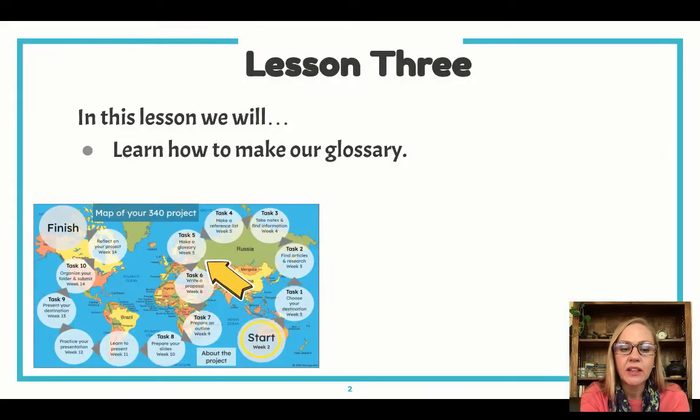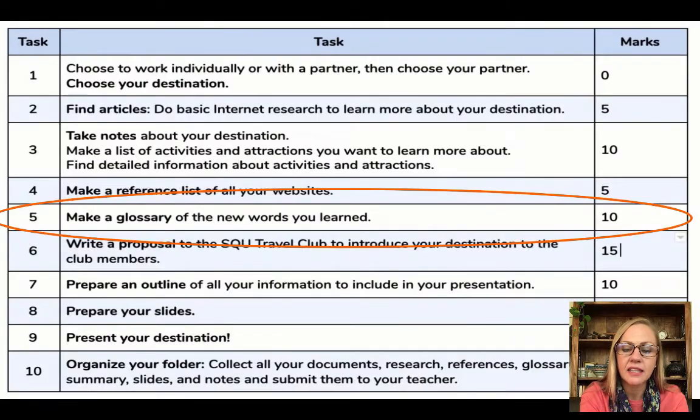So lesson 3, in this lesson we will learn how to make our glossary. You can find that in your project map where it says task 5. Click there and you'll find all of the information that you need. So let's look at the task and the marks. Make a glossary, and this is for 10 marks. Everything needs to be perfect on here.